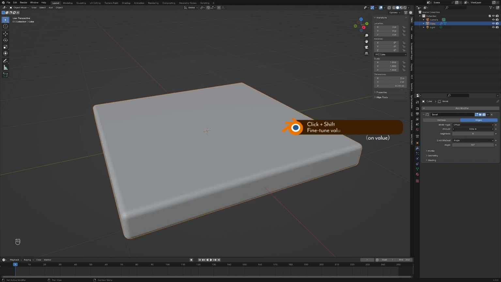What you can do is click and hold Shift, and that'll bring down the sensitivity, which will help you get exactly the bevel you want. This works in everything you can click and drag on. That looks pretty good to me, so I'll just let go. Now, the other thing is I changed the segments all the way up to 8. I don't know that we really need that much geometry. I'm going to lower this down to 3.